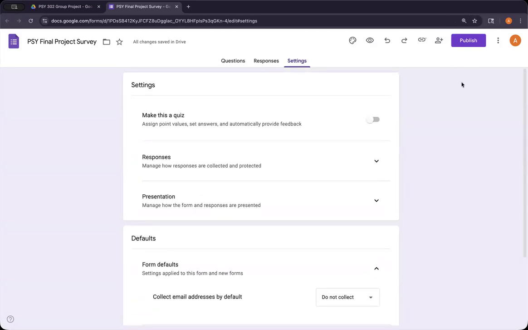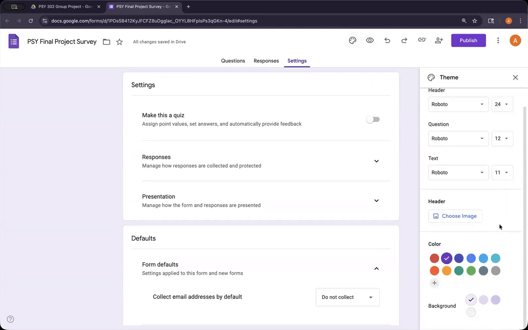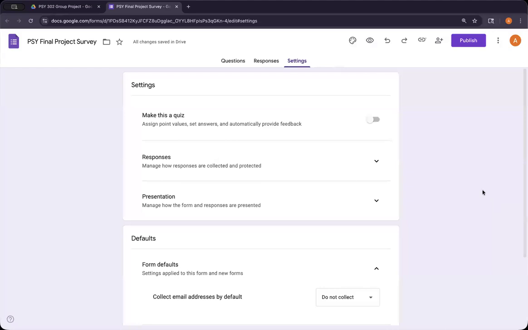You can also customize your theme. So if you wanted to add like a photograph here, it would update your theme. You can change the font in that theme. Here you can go to a survey preview.